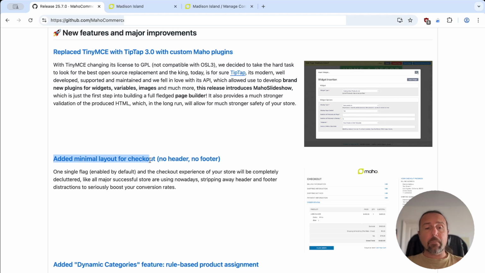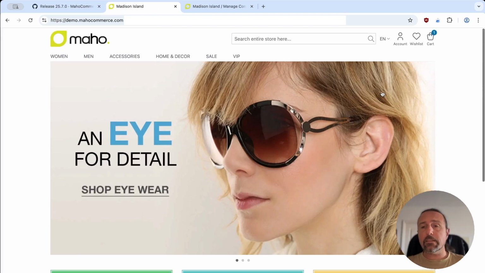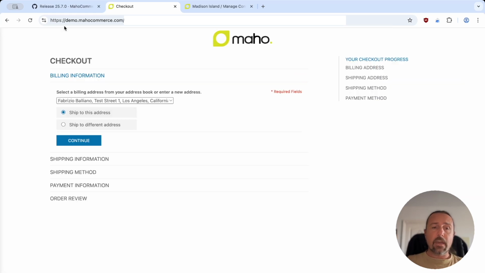We added a minimal layout for checkout. What's this? This is also enabled by default once you upgrade. Let's see, I already have one item in my cart here, and I am also previewing something that we're going to take a look at later. But if we check out, what we're going to see is that you don't have the header, the navigation, and the footer. Obviously, you can disable this new feature, but I think most of the new websites use this layout. They call it a focused layout for checkout. And I think this is also a very good improvement for the checkout experience of your stores. You can disable it if you want to keep the previous, normal version of the checkout.